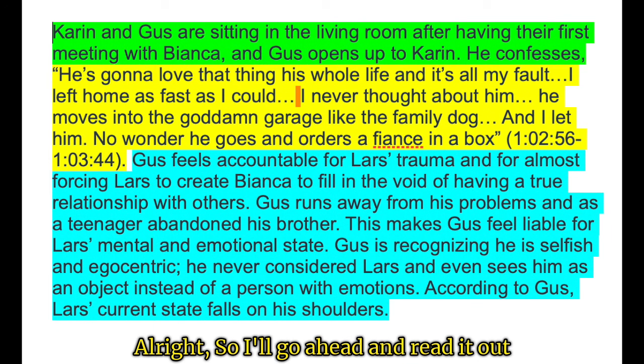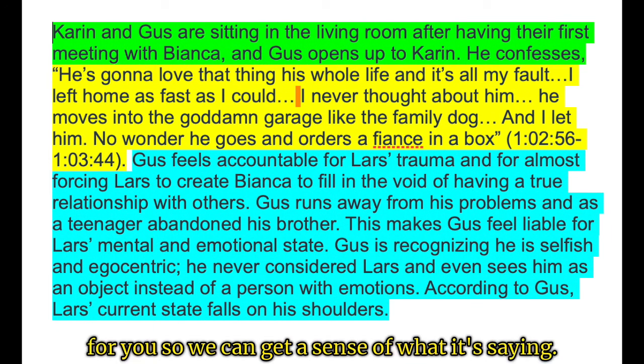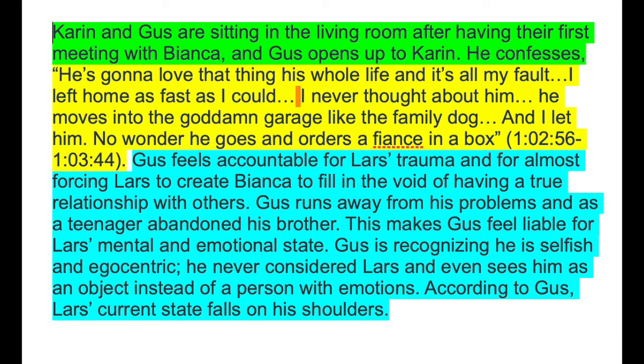All right, so I'll go ahead and read it out for you so we can get a sense of what it's saying. Karen and Gus are sitting in the living room, and Gus opens up to Karen. He confesses, "He's going to love that thing his whole life, and it's all my fault. I left home as fast as I could. I never thought about him. He moves into the goddamn garage like the family dog, and I let him. No wonder he goes and orders a fiancé in a box."